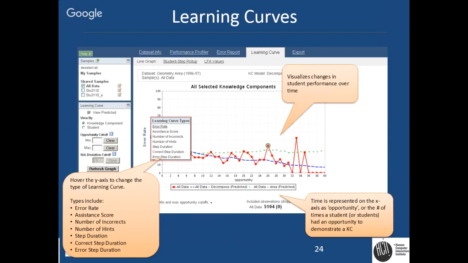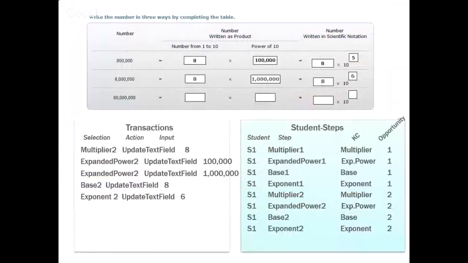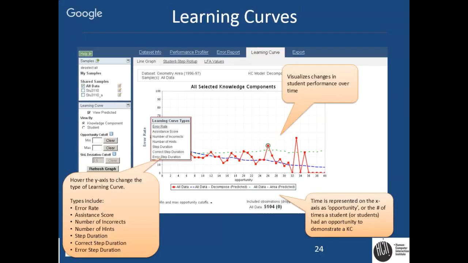All right, does that make sense? Is everyone following kind of how the data is? It's really important to understand this whole step versus transaction. And so that gives us different opportunities in the KCs, which we can turn into learning curves. And so a learning curve is just looking at the learning over time.